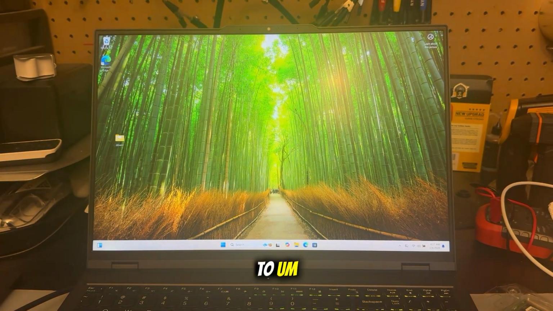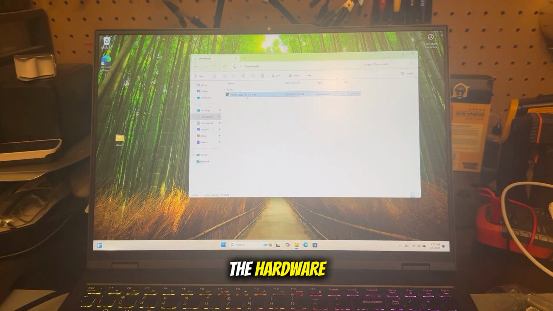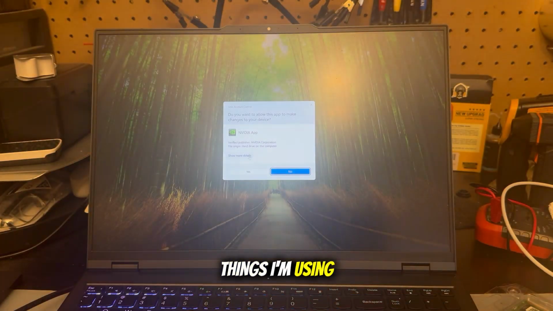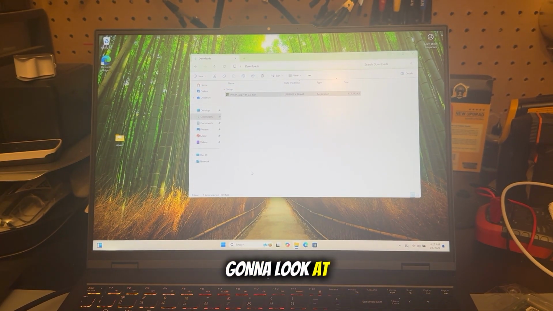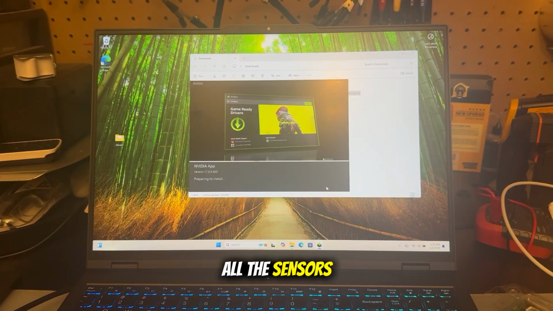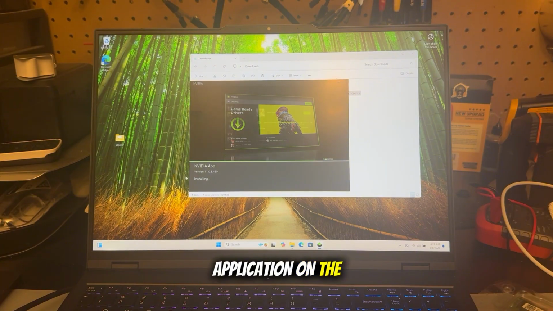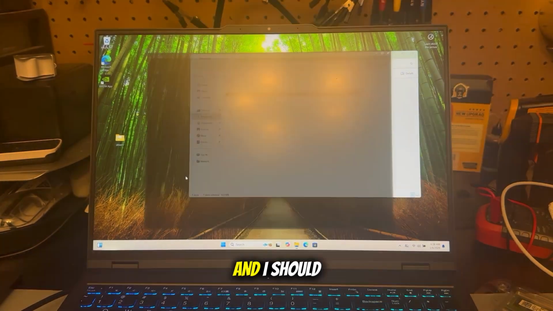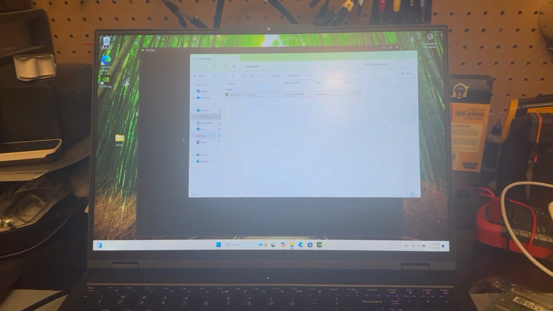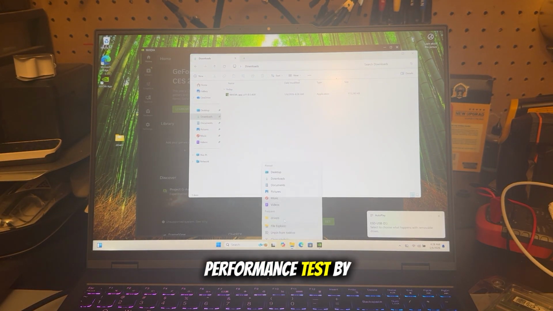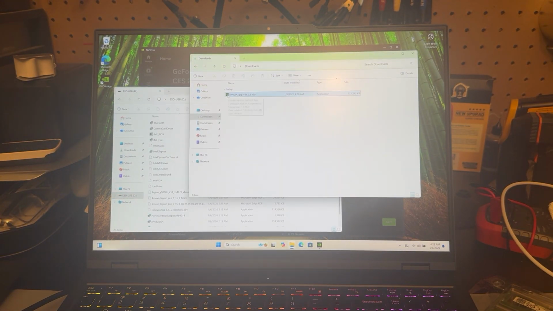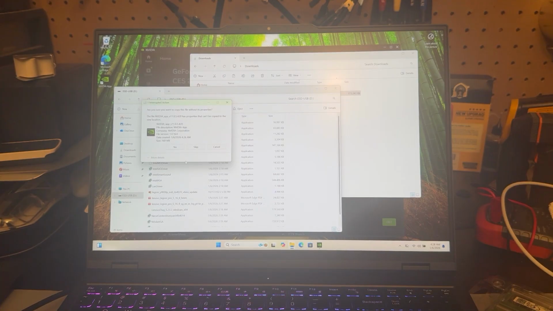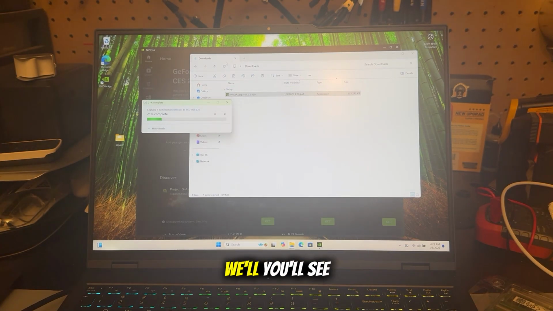Now I'm going to test some of the hardware. There's a couple of things I'm using to test. One is the NVIDIA app, which is going to look at the GPU to make sure it can look at all its sensors and whatnot. There's also an application on the Microsoft Store, and I should open it up soon. It's Performance Test by, it's escaping me who makes that. It'll show up on screen.